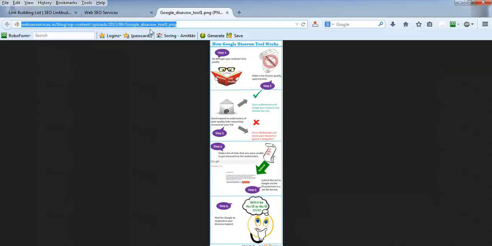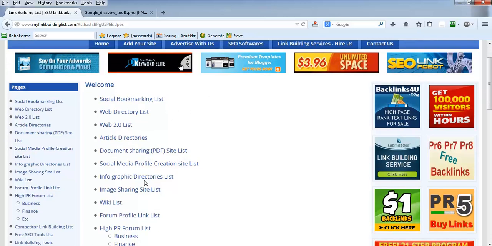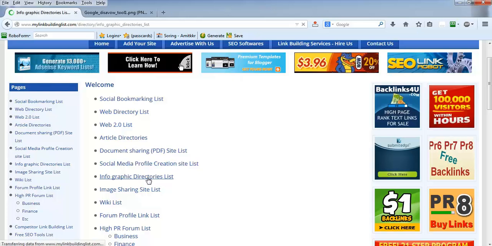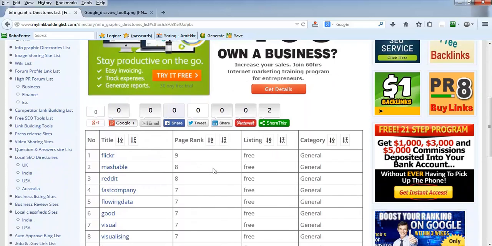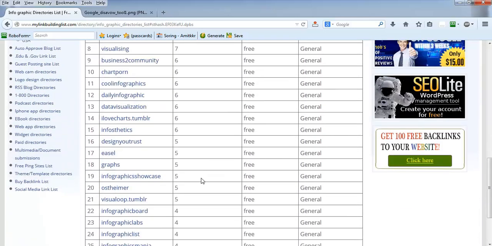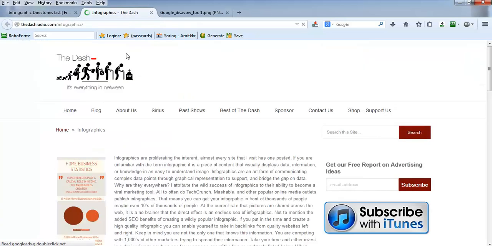Now I'll try to submit my infographics page to various infographics websites. I'm going to click on this infographics directory list given on this website, linkbuildinglist.com. Of course there are various infographic sites given where you can go and submit. Infographics board, let's see. Let's take one example.